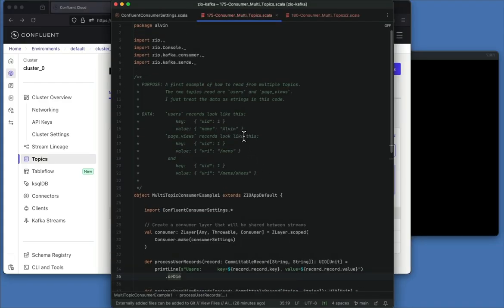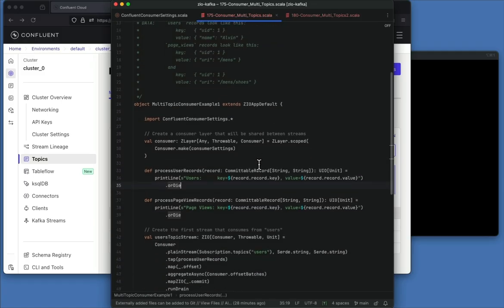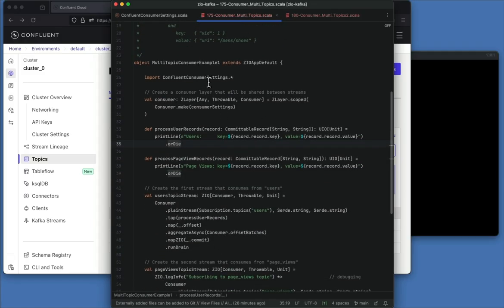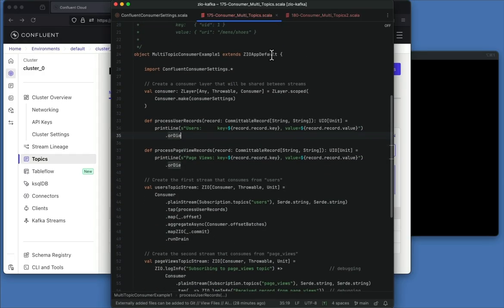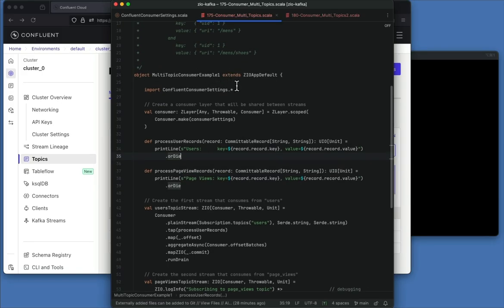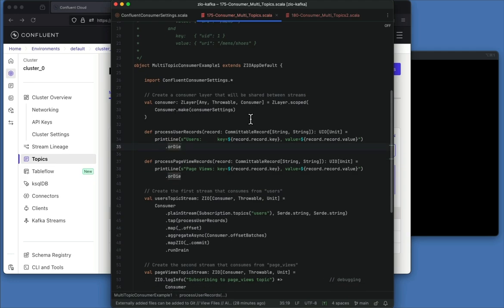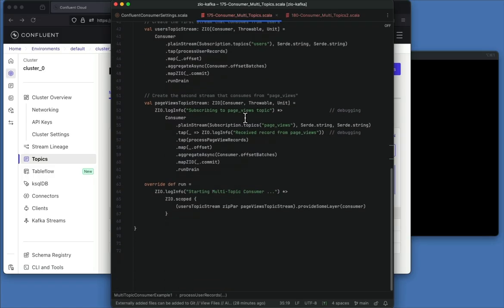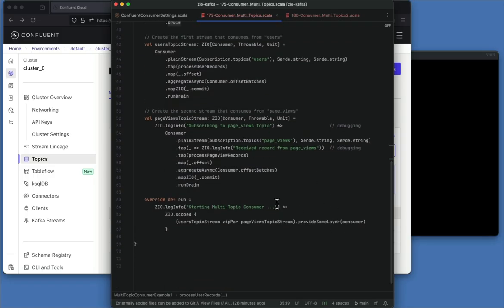I also showed the data up here if you want to see that there. This one is called multi-topic consumer, example 1. There's also an example 2 that's a little bit more complicated. What this one does, it imports the settings as usual. Then we're going to create a consumer layer here. So this is something different. We're creating a Z layer. You can see it's an any throwable consumer. We wrap that with Z layer scoped, and we do a consumer.make on the consumer settings that we're importing right here. So that is new. And then we're using that down here.